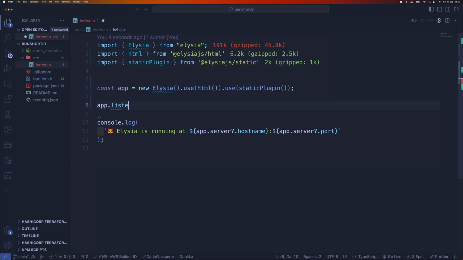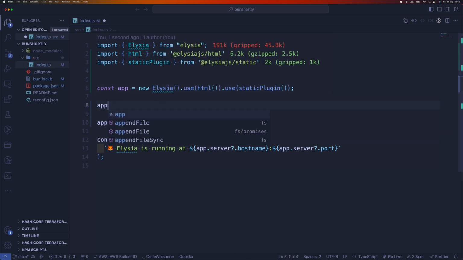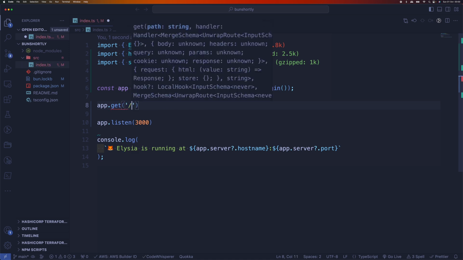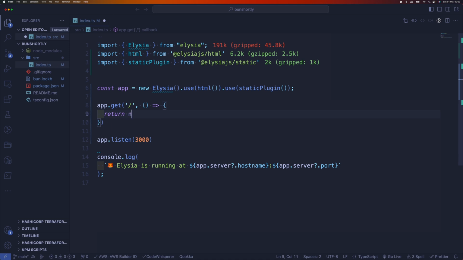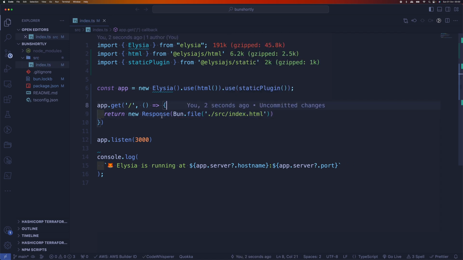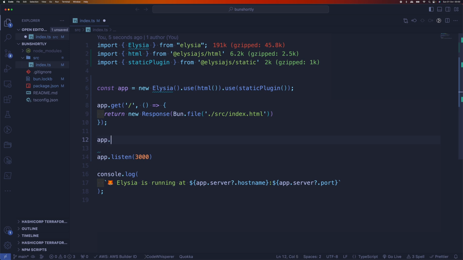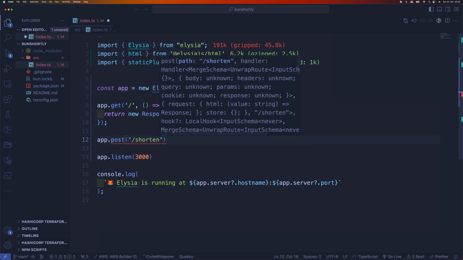Okay, now let's listen on port 3000, then create three more endpoints. The first one will be for returning our index.html file, which doesn't exist yet. We're going to create it later. So now we're just going to create a new response and use Bun file to return that HTML file. Then for the next endpoint, we're going to create a post endpoint, which will be used to shorten our URL.